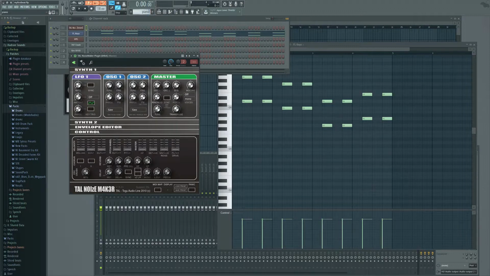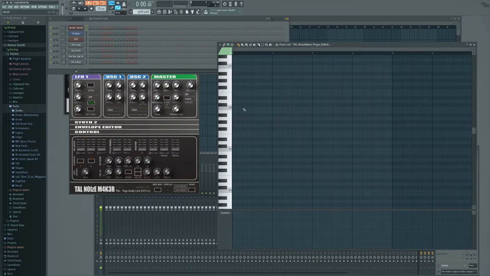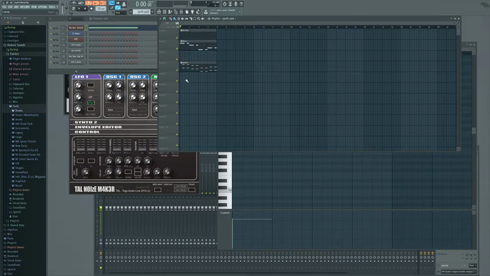We're going to make a new pattern. Click the plus. We're going to call this Synth Pad. Click enter. And then we're going to open our piano roll and just make one note. Make it a little bit longer. Add our pattern to the playlist. And let's just play our song.